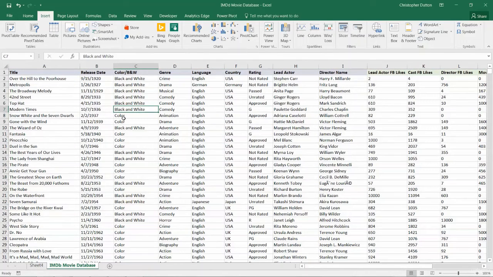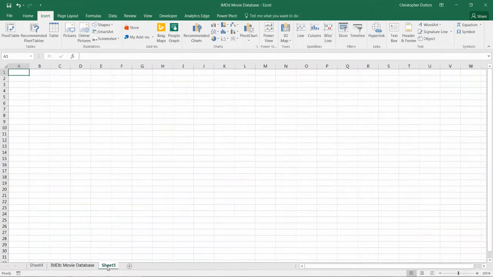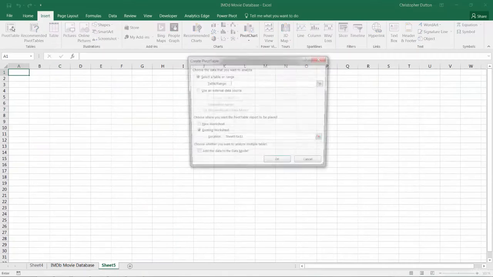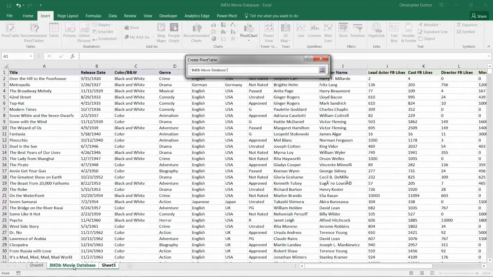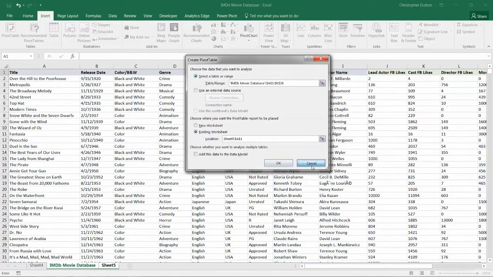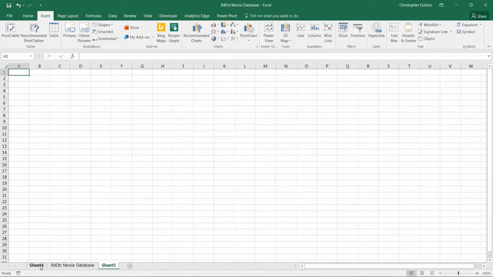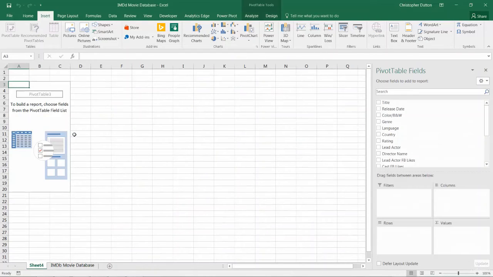A third approach, which is a bit more manual, would be to insert a new tab first, then choose Insert Pivot Table, and then navigate to the actual IMDb movie database and select your data from there. So a few different ways to do it. I'd recommend the first approach that we took. I'll just delete this sheet because it really is the simplest way to get started. So there you go. We have our blank pivot. In the next lecture, we'll talk about actually creating and manipulating some views.